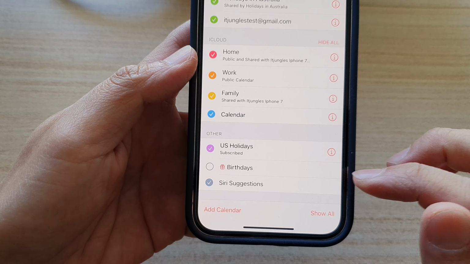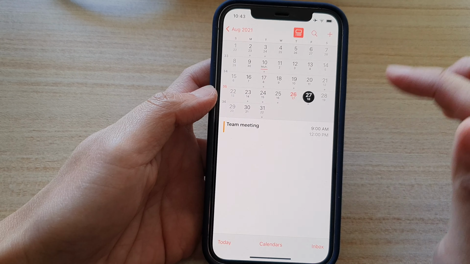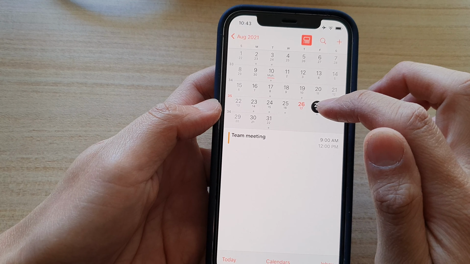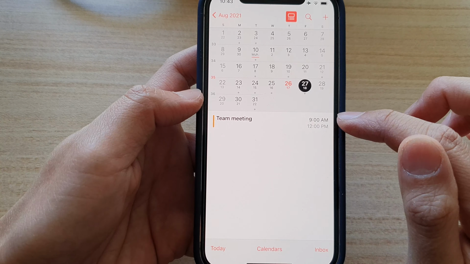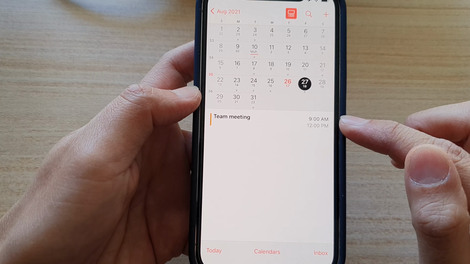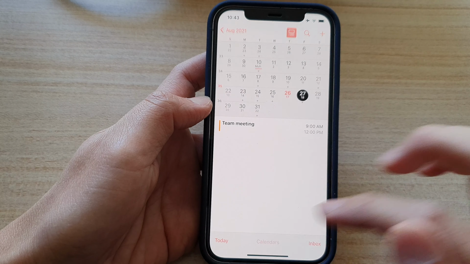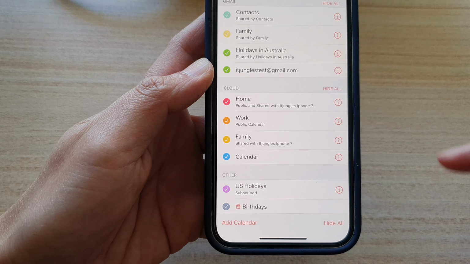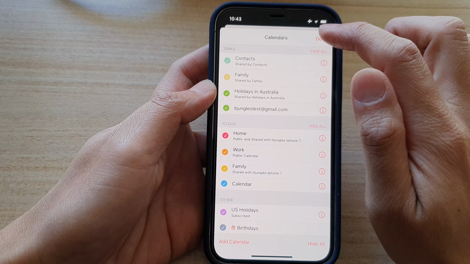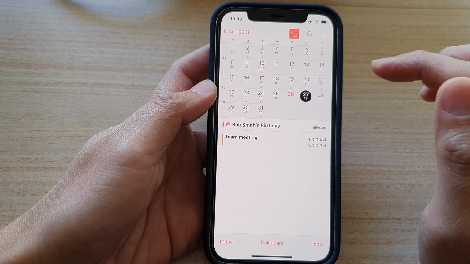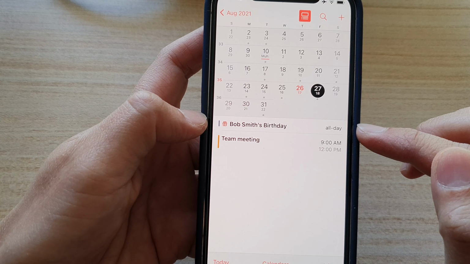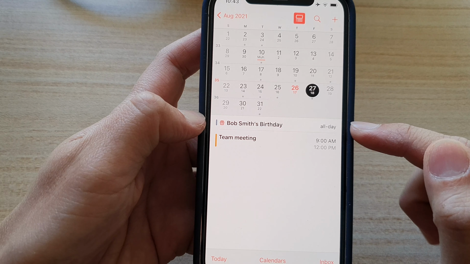So if I deselect birthdays now and I tap on done, you can see on the 27th of August, the birthday information has now been removed from the event list. And if I switch on birthdays again and I tap on done to save the changes, you can see the birthday information is now displayed in the list.